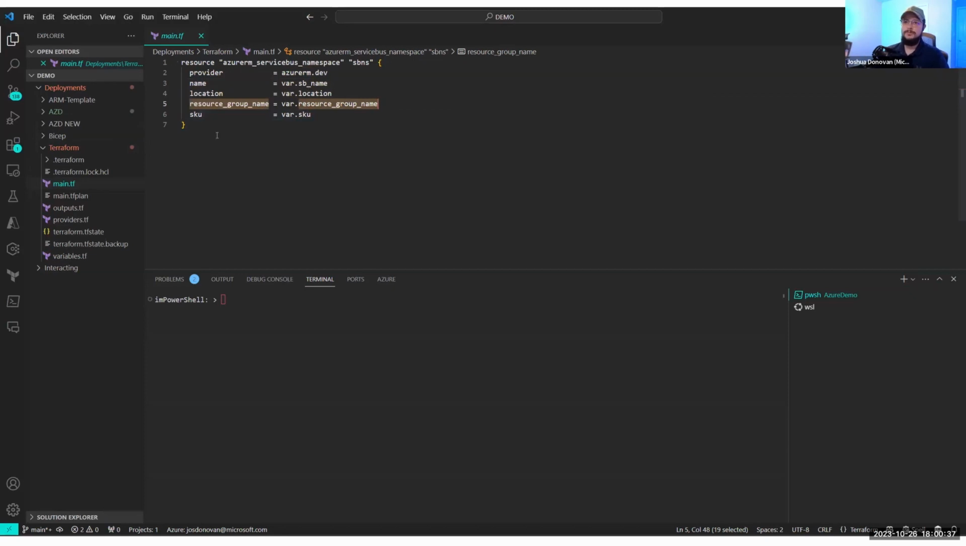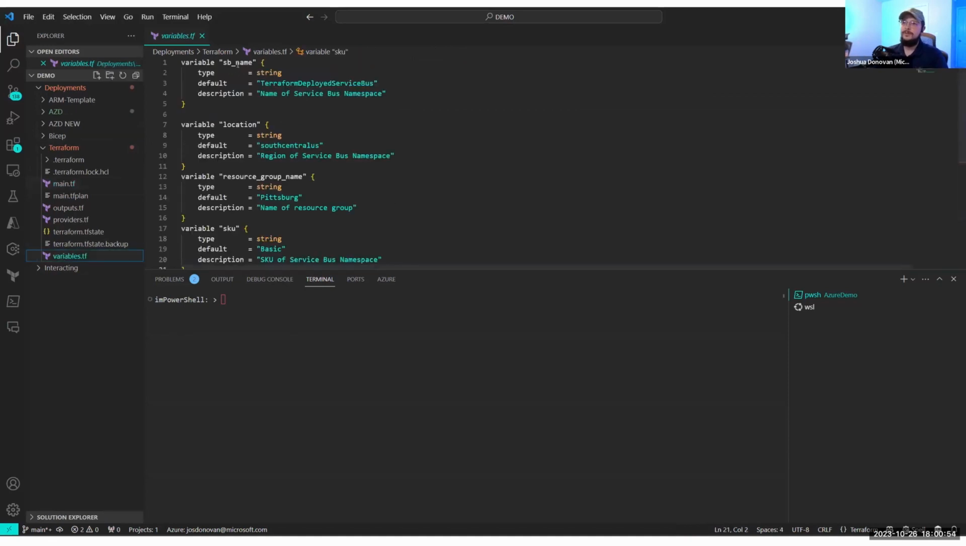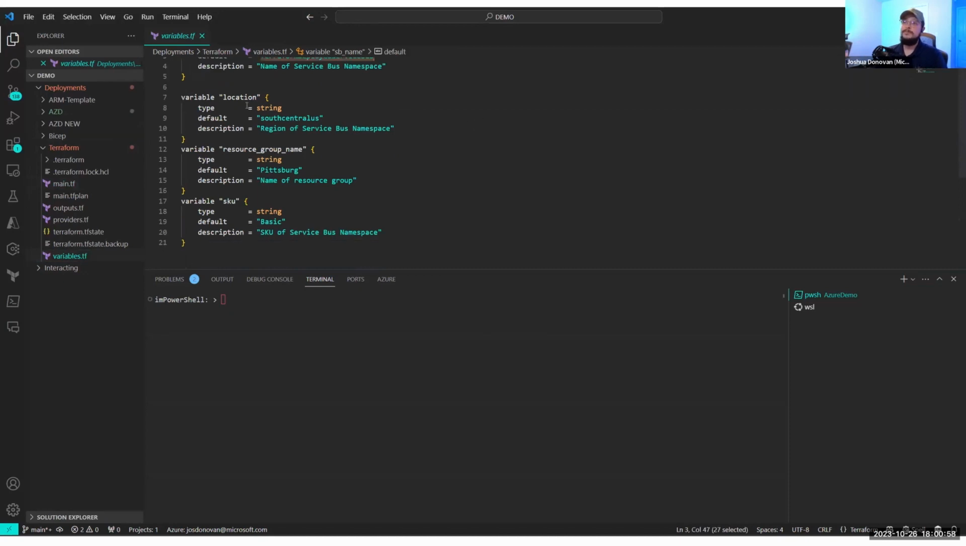So similar to ARM templates, you also have variables. They're not parameters in this one, they're variables, and you reference them with var, and then you can dot source into which variable you're referencing for each item. In our variables, we can see that I've got my service bus name. We're going to name it Terraform deployed service bus. We have our location, which is going to be South Central US. We have our resource group name, which is going to be Pittsburgh, and then our SKU that's basic.